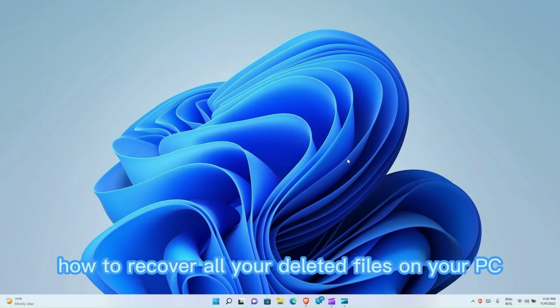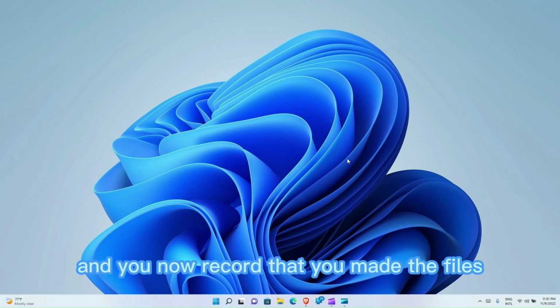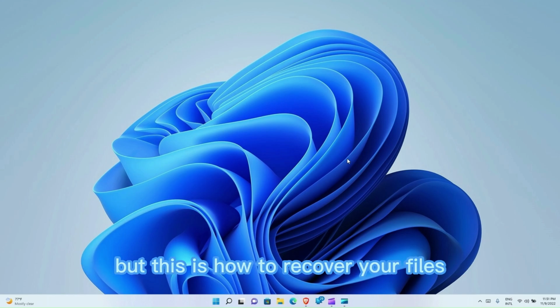I'll be showing you how to recover all your deleted files on your PC. Whether you deleted a file accidentally or purposely, and you now realize that you need the files back, this is how to recover your files.